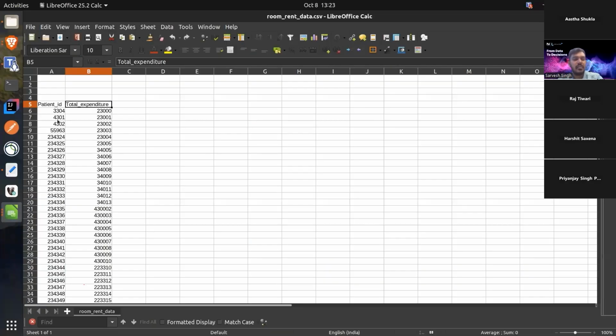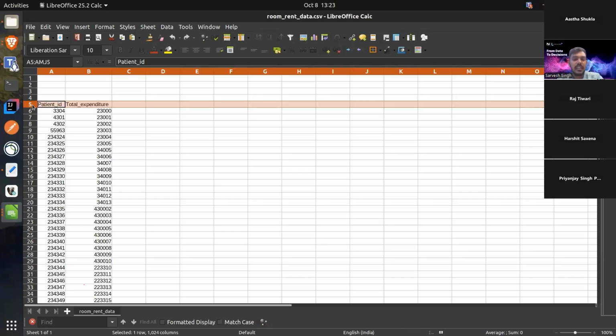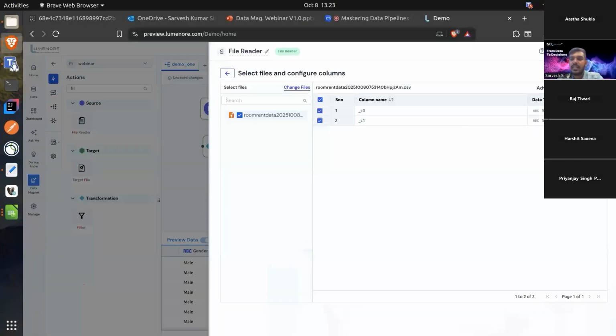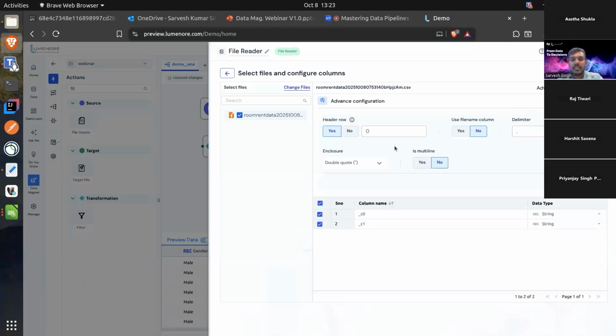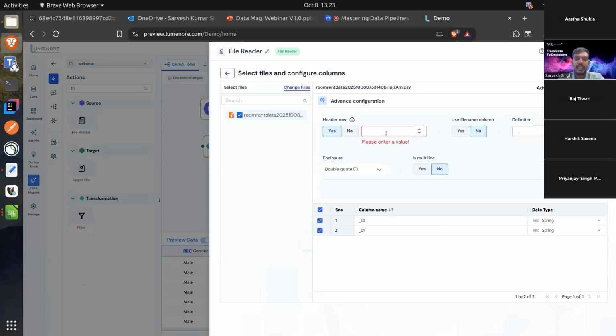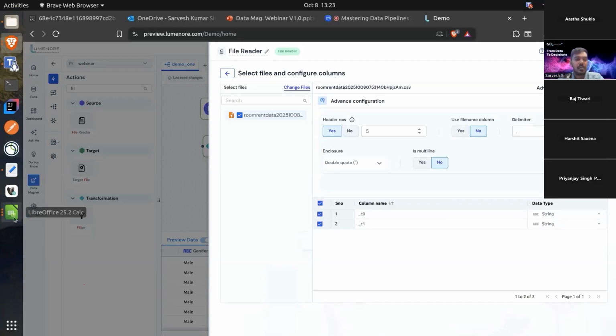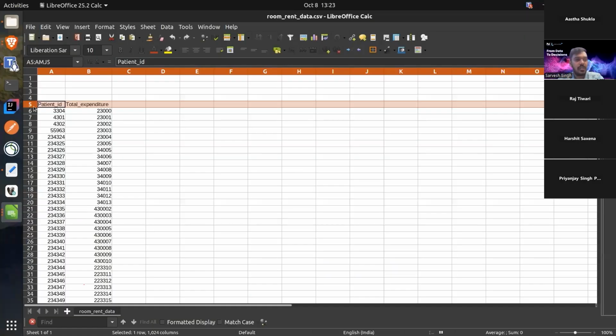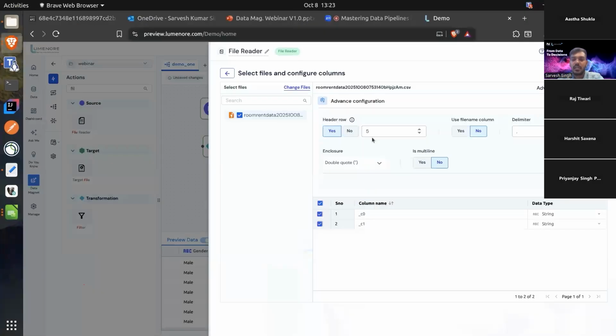And in the file, the header of the file was starting from the fifth row. So again, I'll go back here. I'll go to the advanced configuration section. And here what we can see is there is an option to define the header row. It was set to 0. I'll set it to 5 as my CSV file was starting from the fifth row. So I'll set it to 5.